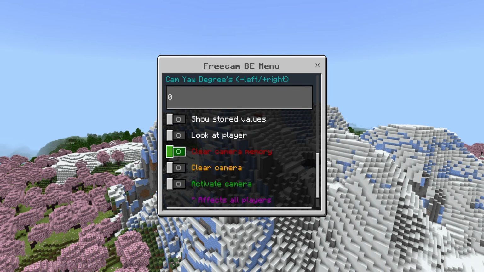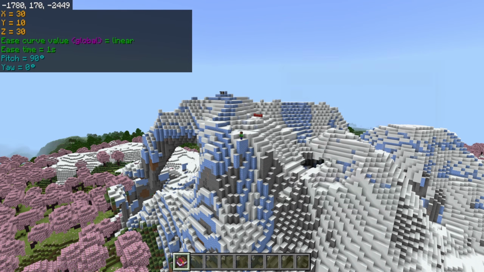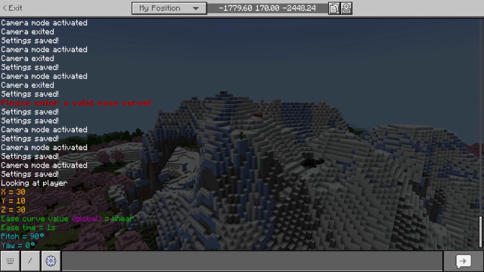The only other one that we need to go over is the show stored values. So if we toggle that and hit submit, it's going to show us all of the stored values that are in memory, and you can see the ease curve value says global as well. That way, if you ever need to bring up chat to see what everything is set to, it's right here and easy to access.